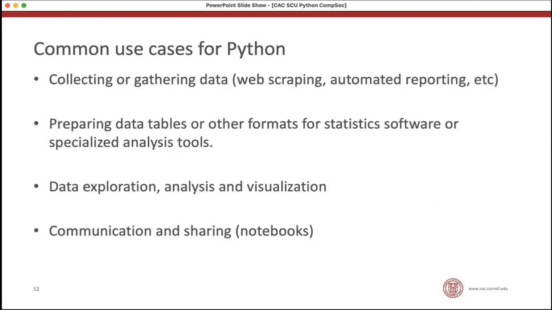In your work, probably your most common use cases for Python will be collecting or gathering data, preparing data tables or other formats for statistical software, using Python itself for the data exploration, analysis, and visualization, and then later communicating and sharing your computational notebooks.